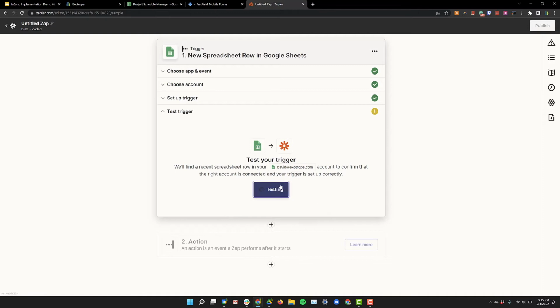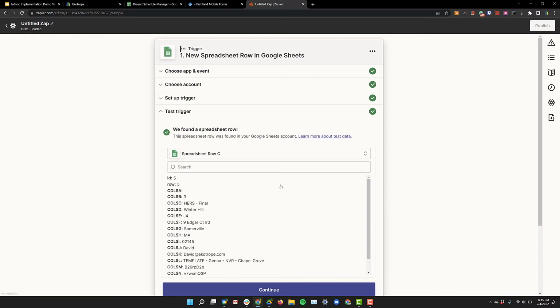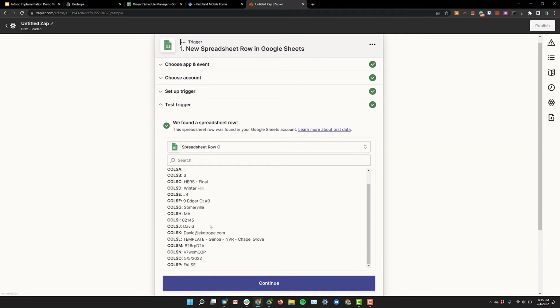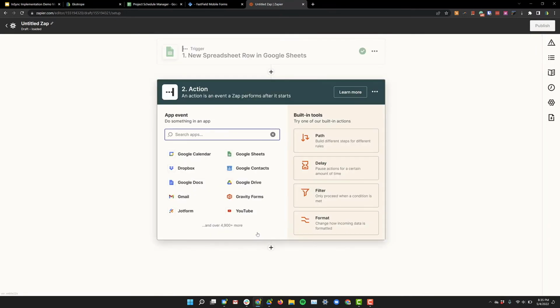And it's going to ask to test this trigger. It's going to go and ask this Google Sheet, hey, what's the most recent row? And give you this information. If this looks right, it does, we can continue. Next, it asks, what should the action be? And in this case, the action should be get information from Ecotroph.